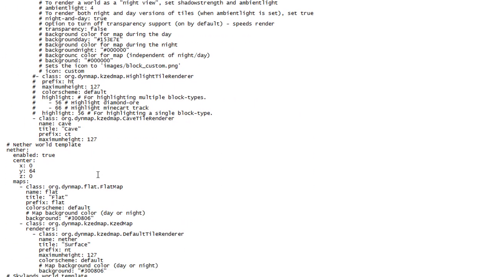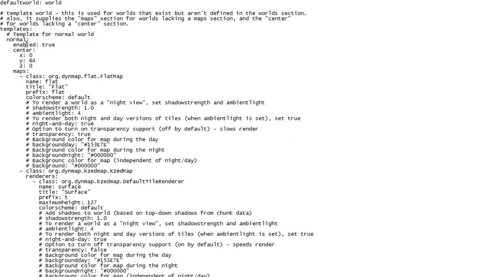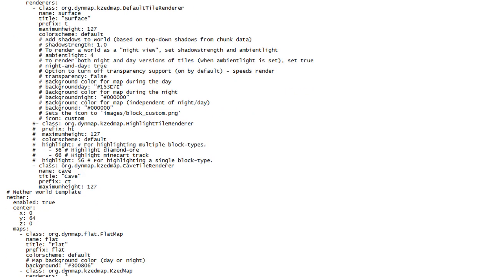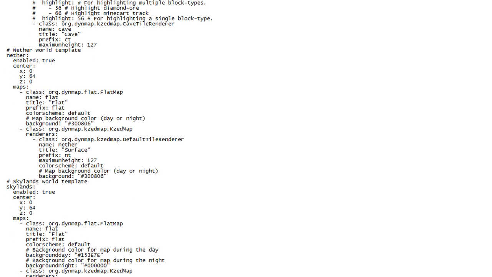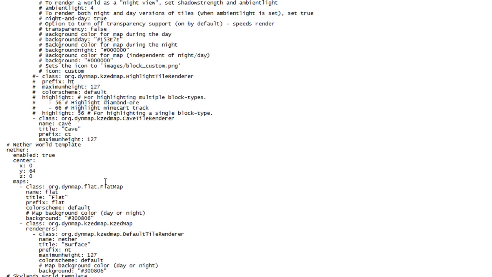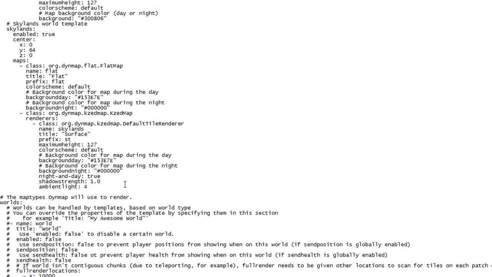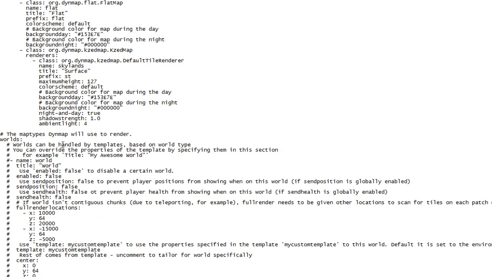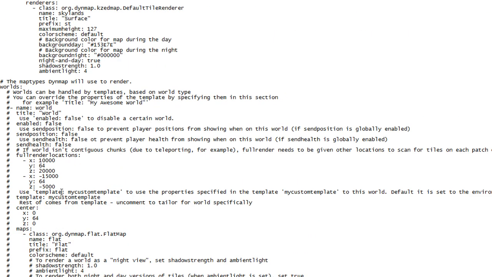For instance, there are three templates. There is the normal template, which is just for normal worlds. There is a nether template, which is obviously for nether worlds. And there is a skyland template for the skyland world. For each world you can define a template. These are the list of worlds you can have, and if we look down here, we haven't got a single world on.